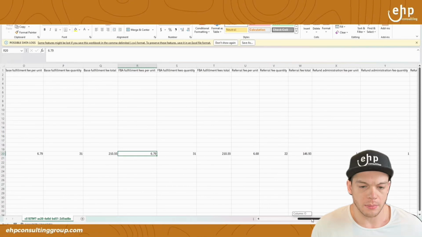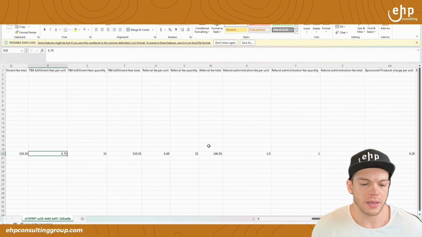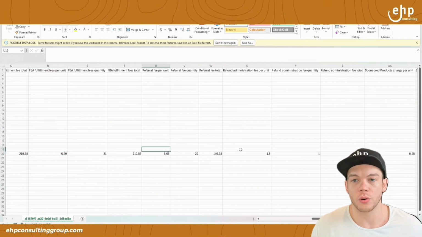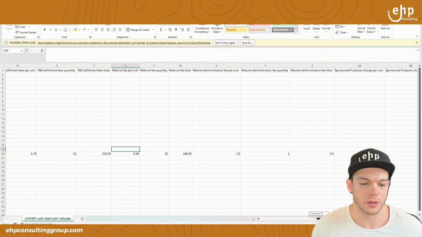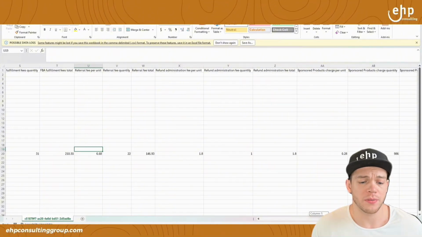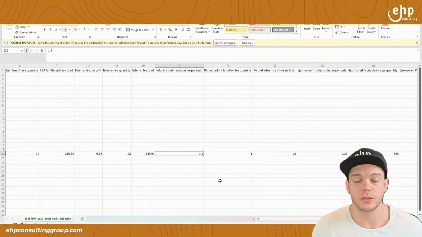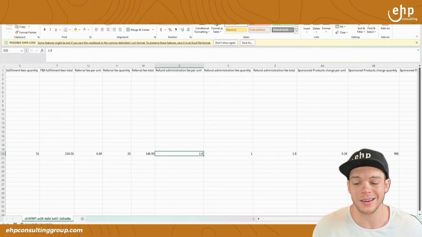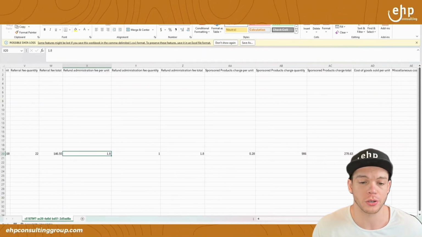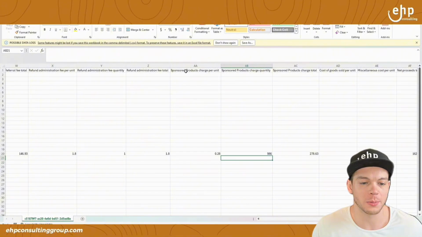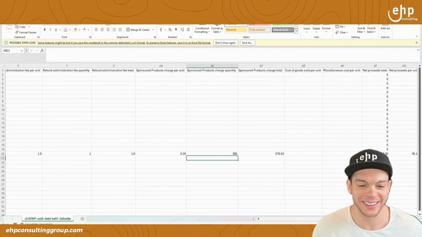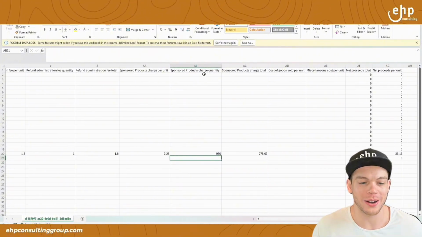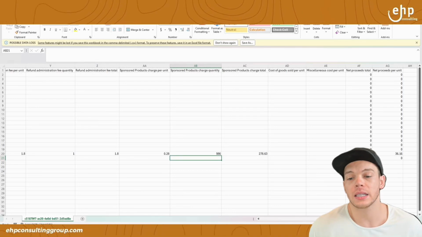Again, it's like the same thing. Referral fees. So what are Amazon's referral fees? It's usually 15%. Refund administration fee per unit. So if there is a refund, Amazon's charging for this product in particular, $1.80 per return. Thanks, Amazon. Sponsored products charge per unit. Sponsored products charge quantity. So it has a lot of data here.